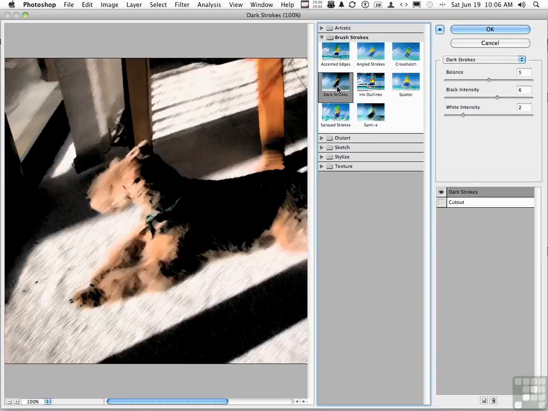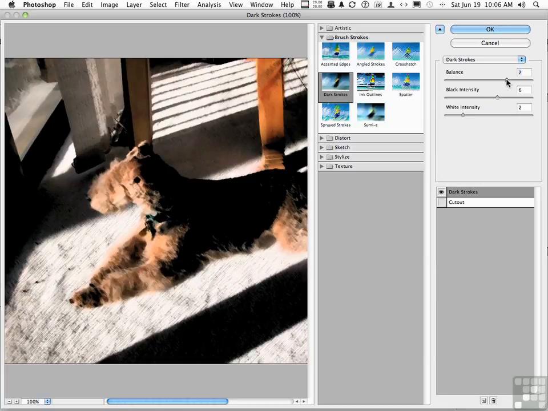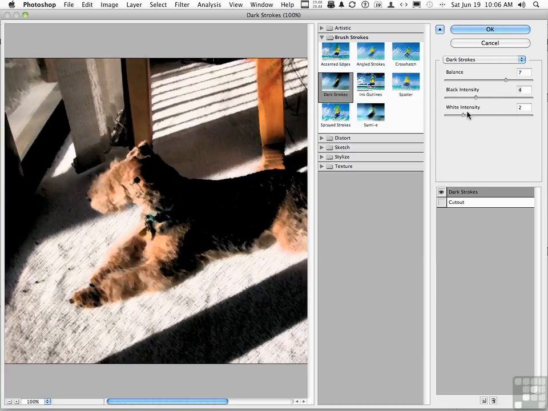Dark strokes paints dark areas with short, tight, dark strokes, lighter areas with long, white strokes. So it's looking at the brightness of the pixels. Here's the balance between the two. We can go one way or the other. You want to lighten that up, and white intensity.